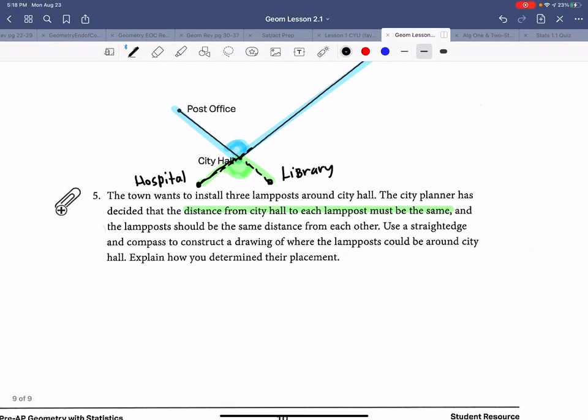So that sounds a lot like a circle, right? The distance from here to here is the same as here to here, is the same as here to here. That's actually what a circle is. It also says, so if my City Hall is here, they want each lamppost to be the same distance from City Hall. They also want it to be the same distance from each other. So that's important. They want these evenly spaced. So the lampposts need to be evenly spaced. So I'm thinking a picture something like this.